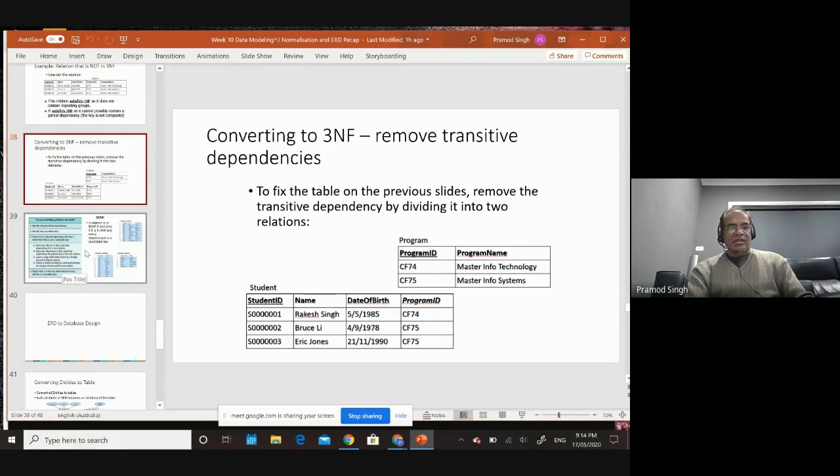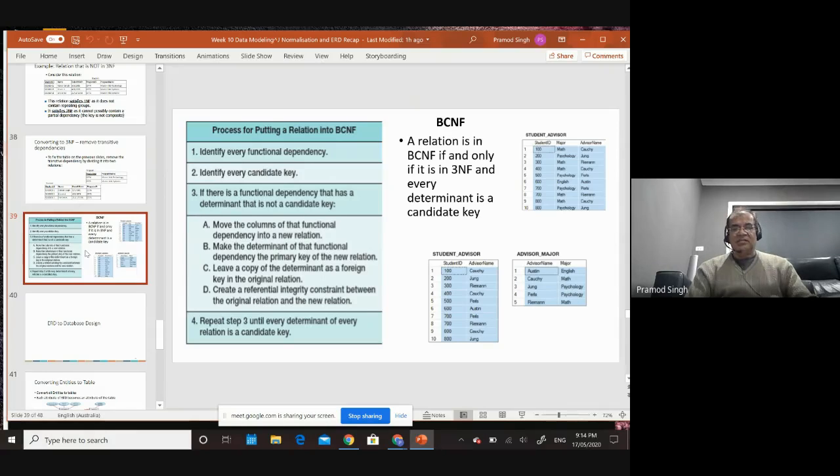Last, the last normal form is BCNF, Boyce-Codd normal form. In Boyce-Codd normal form, there is a condition that the table should be satisfying the third normal form. A relation is in BCNF if and only if it satisfies third normal form, and the determinant is a candidate key. So, for example, the determinant is the primary key, the candidate key, not the non-key.